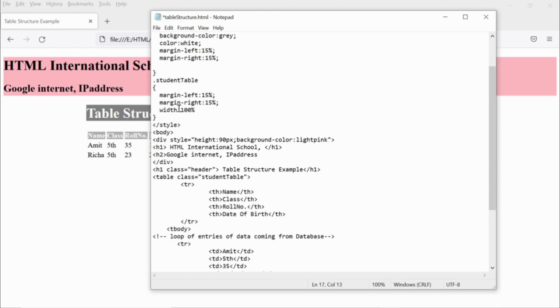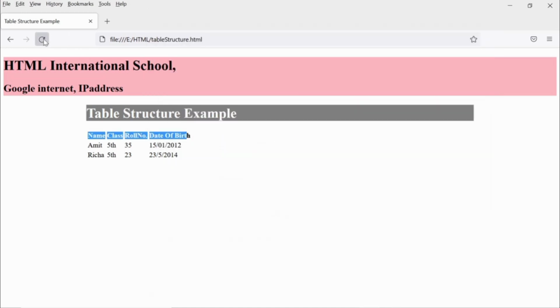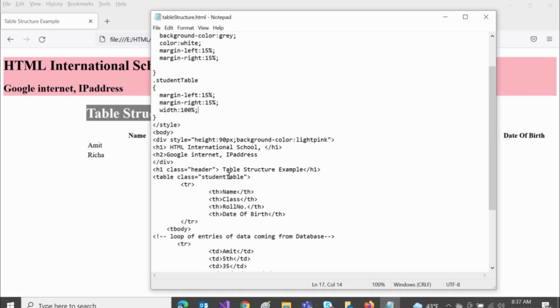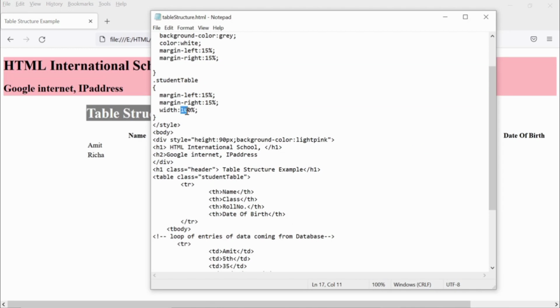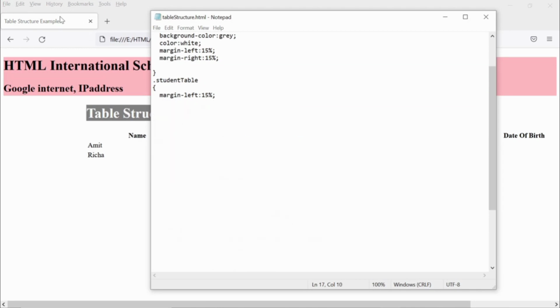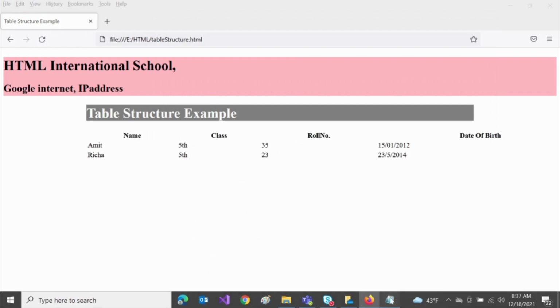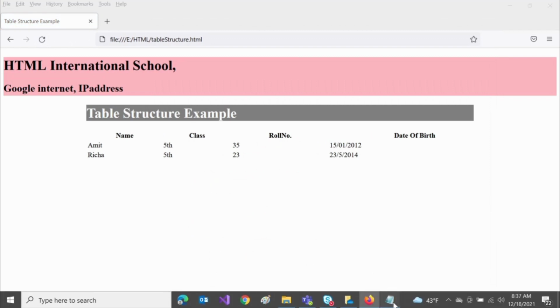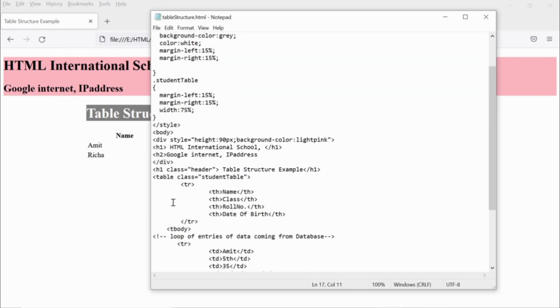So now we are applying width equal to 100% to the table element. You can see the table has been shifted a little outside, so we are going to adjust it just under the table structure header. Let's do that. Let's adjust to 75% width, so it will come just under the table structure. Now we can make the left align to the header one so that it will come properly. Let's add width equal to 700 pixels.